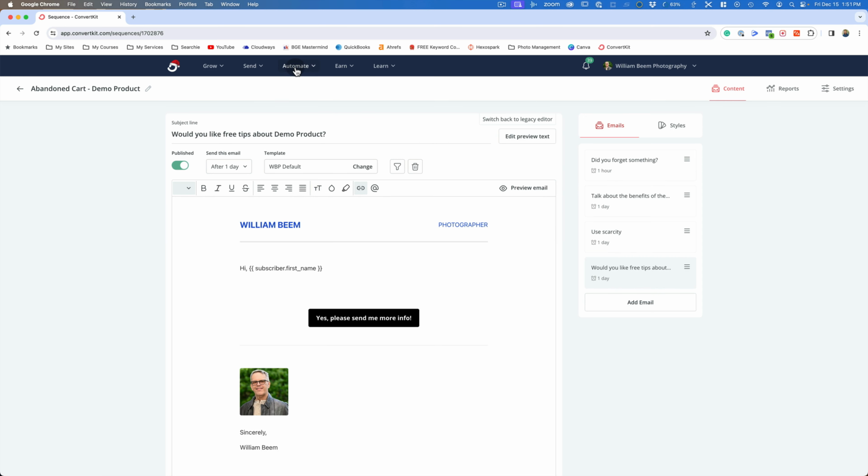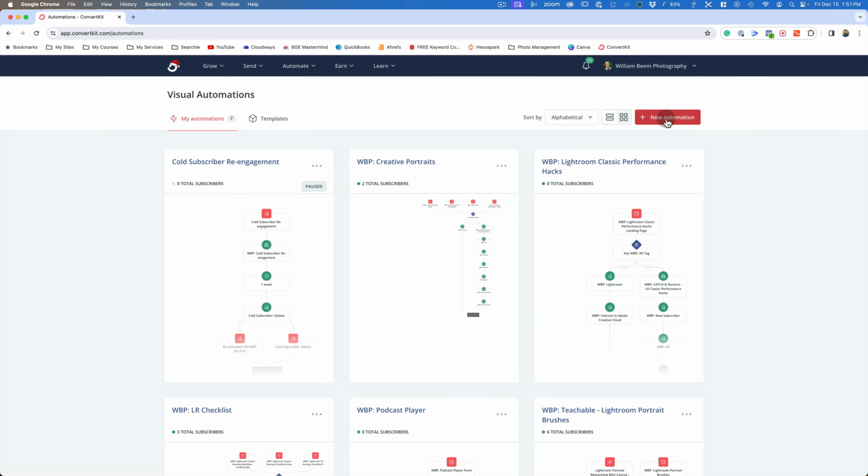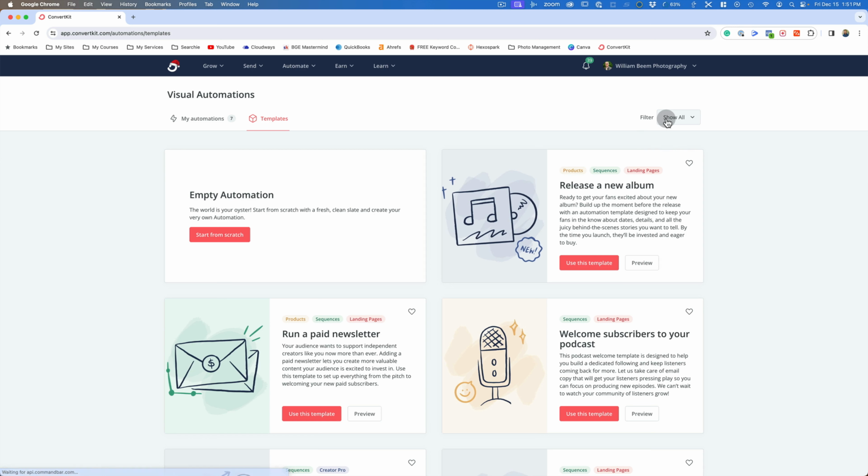All right, so let's go over to Automate. And we'll select Visual Automations. We're going to create a new automation. And I'm going to go with an empty one. There are a lot of things on here, and I'm not going to run through those. There's even an abandoned cart sequence down here, but it's not quite what we're looking for.